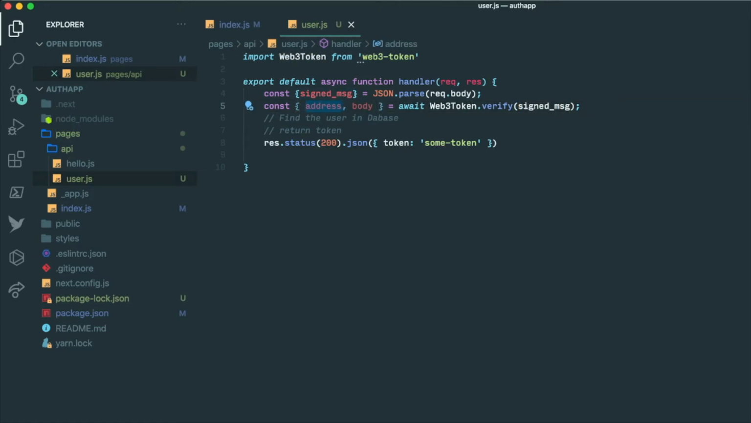And then we're gonna find the user in our database and return a token. So for now, I'm just going to return some fake string just to make sure everything's working. Okay, let's save that and let's test it out in our browser.